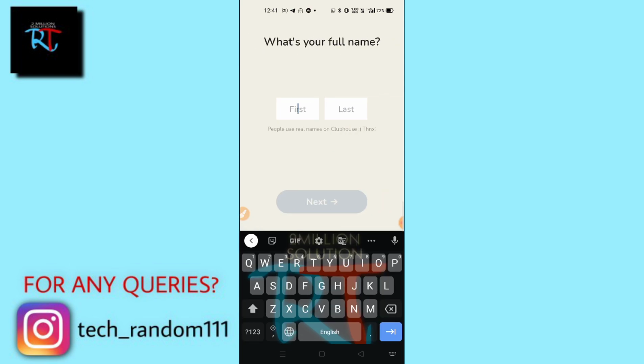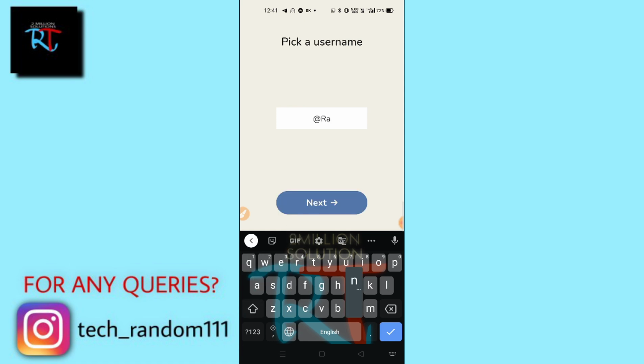Then just wait for some time, and here you can see it asks what's your full name. So let me just enter my name here, and then click on next. Here, pick a username. So let me just enter a username. Okay, 111. Make sure that you enter some numbers at the end of your name.